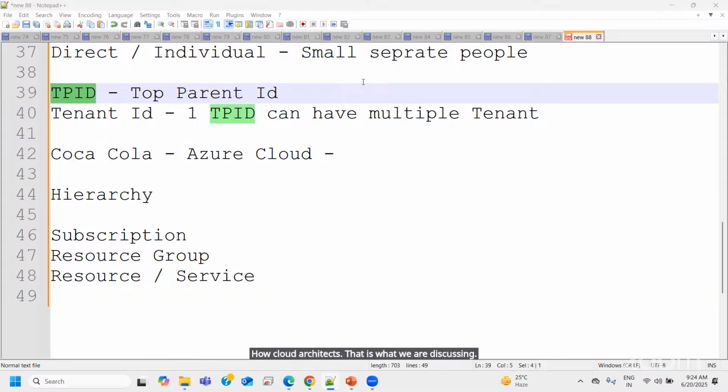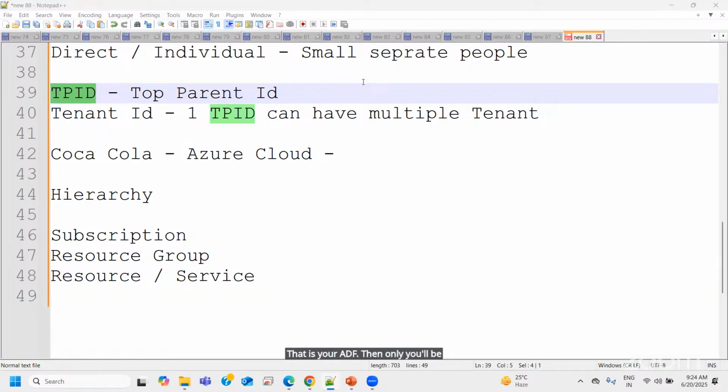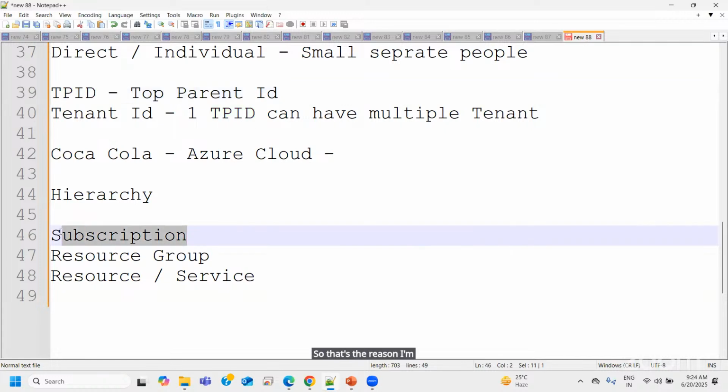ADF is one service which is present in cloud. So in order to activate ADF, you need a subscription, you need a resource group, you need a resource. That is your ADF. Then only you will be able to access ADF. So that's the reason I'm explaining all this: subscription, resource group, resources.